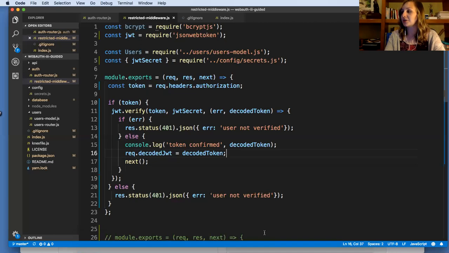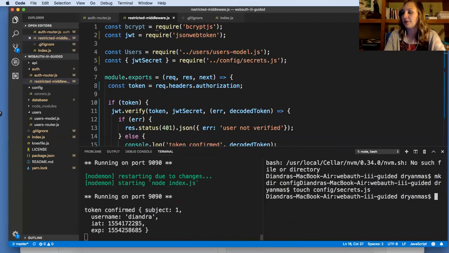Can we see, oh yes, the console log. Thank you for reminding me. Yep, so we see that the token is confirmed and we can see our payload data down here.